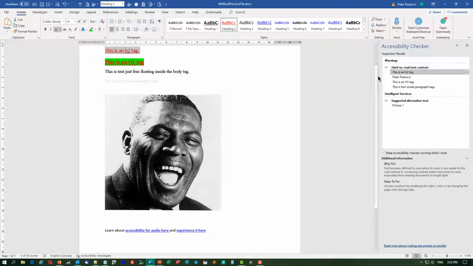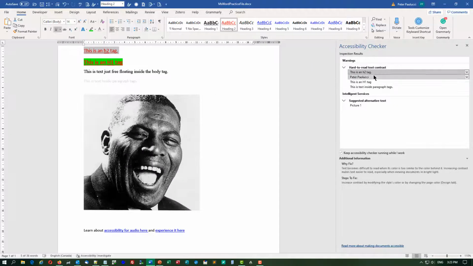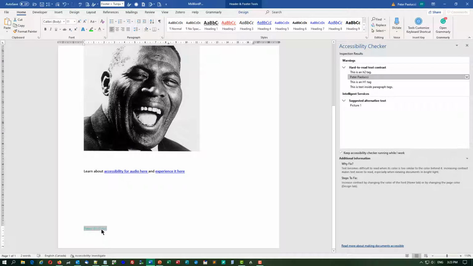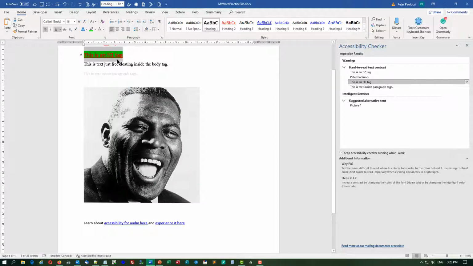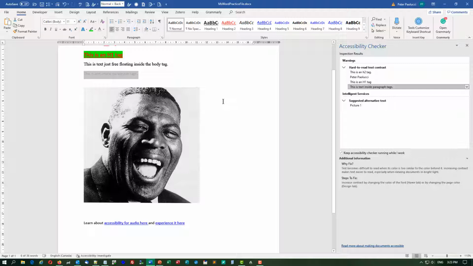It's identified hard to read contrast, so it doesn't like the color contrast in the H2 tag. It doesn't like the color contrast in the Peter Paolucci. It doesn't like the color contrast in H1, and it certainly doesn't like the color contrast here in the paragraphs. So it will identify mostly the color contrast problems and the alt text problems. This option is nice to keep the accessibility checker running while I work, and it's a good idea to have this running. So certainly not the sophisticated accessibility checking we have with HTML, but that's basically the idea on how all of that works.